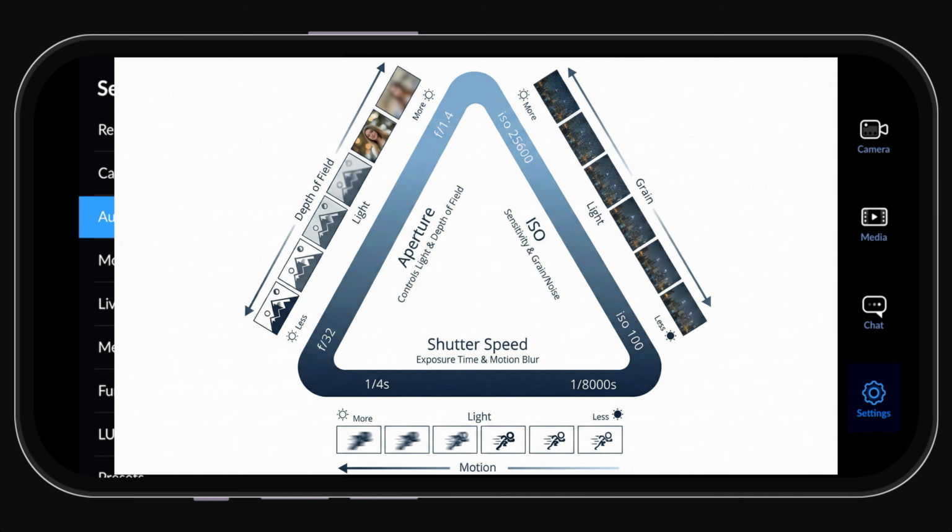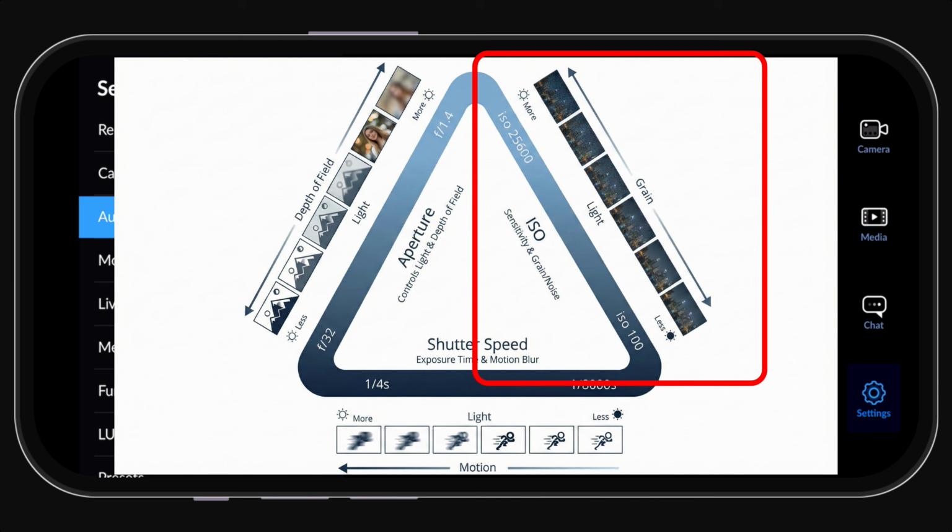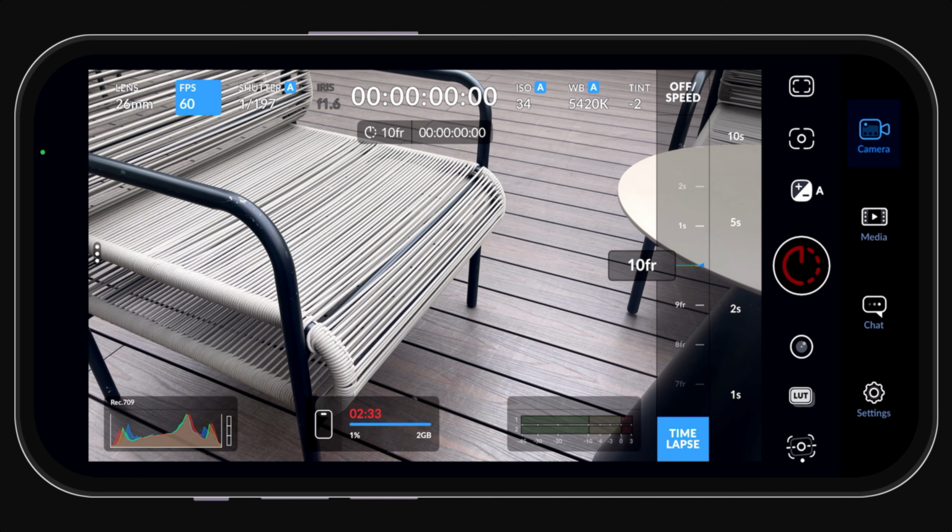Second, shutter speed determines motion blur. Slow speeds can cause moving objects to look blurry, while fast speeds freeze action instantly. Third, ISO controls the sensor's sensitivity. A high ISO allows you to shoot in the dark, but adds grainy noise to the image. Now let's switch to the recorder view.